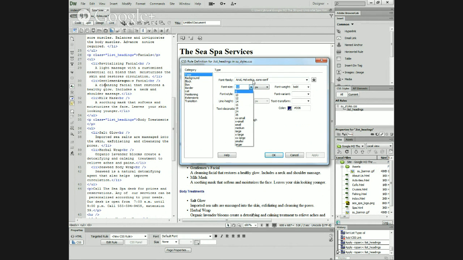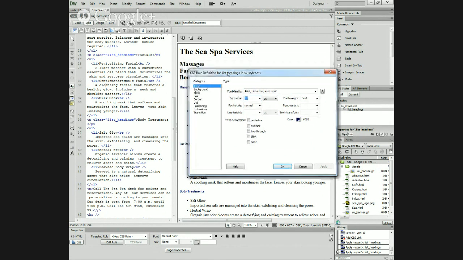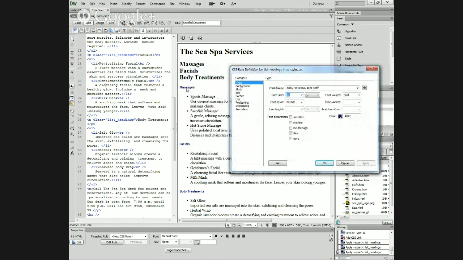And watch, you guys, watch what happens. I just really want you to see. Watch as we do it, this massages, facials, and body treatments. As we change from 12 to 14, okay, now apply that, and it just automatically gets bigger. And you can see it before you even click OK. You can see what it does over here. Okay.